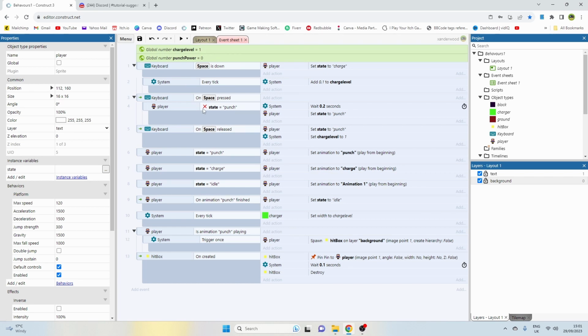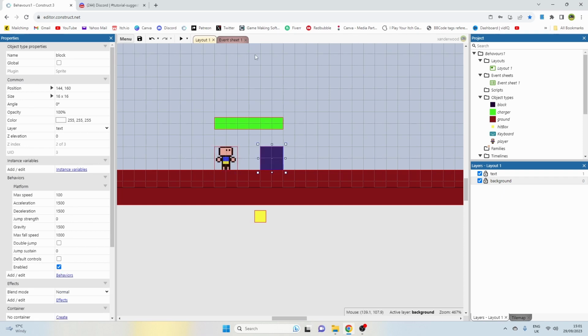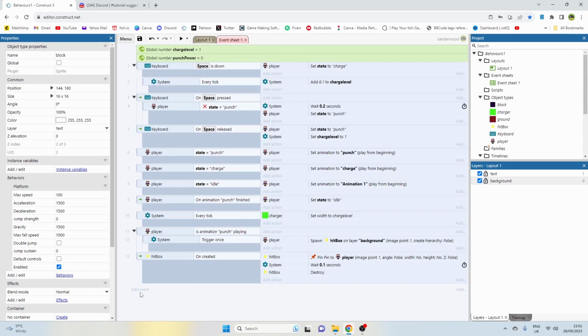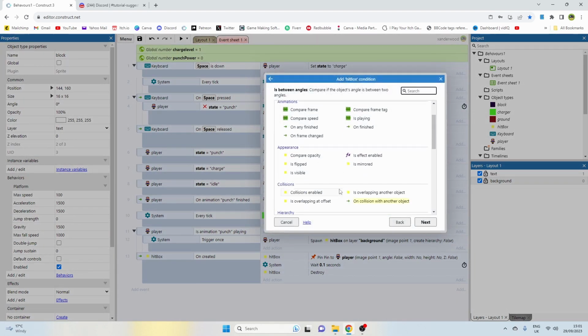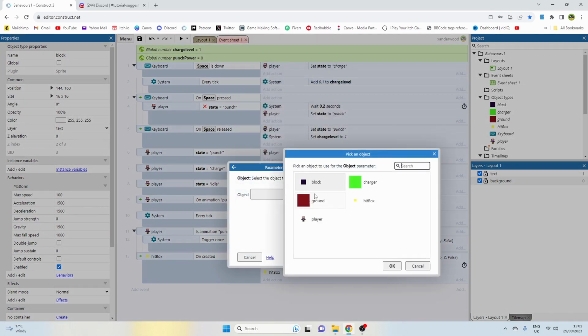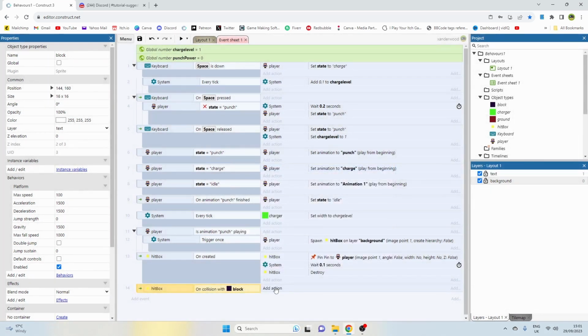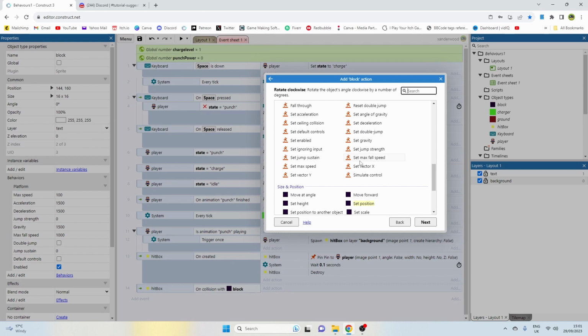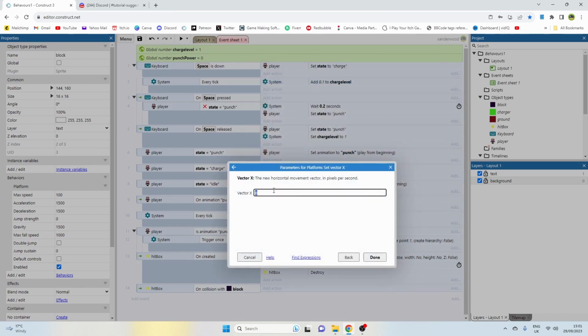What we need to now do is say that if the hitbox collides with the block here, then we take all the power that we've charged up and we put it into an X vector. So we're going to say add an event, and we're going to say hitbox, and we're going to say on collision with another object, I'm going to say block. And then we are going to say set X vector, and the X vector is going to be the punch power.